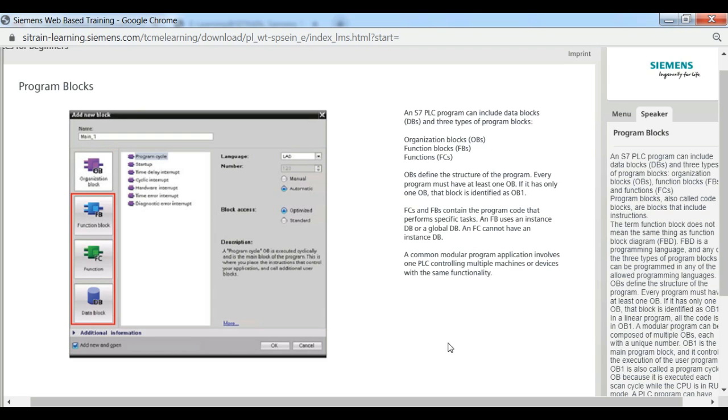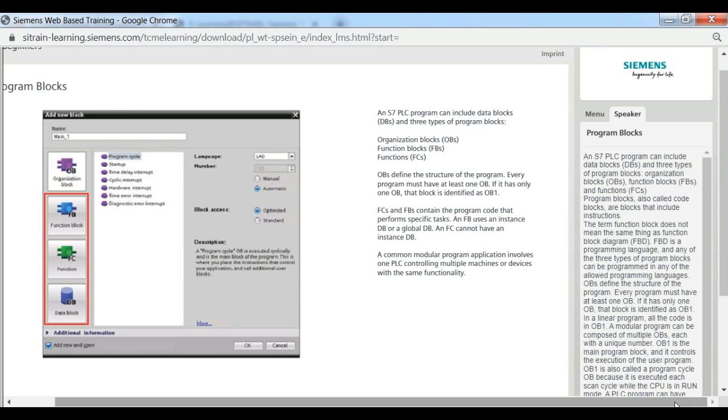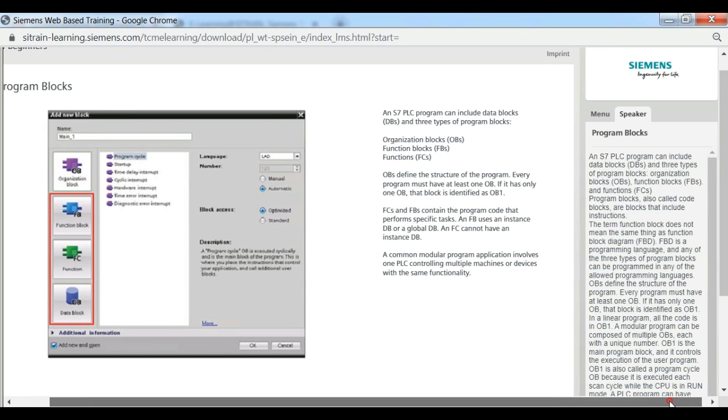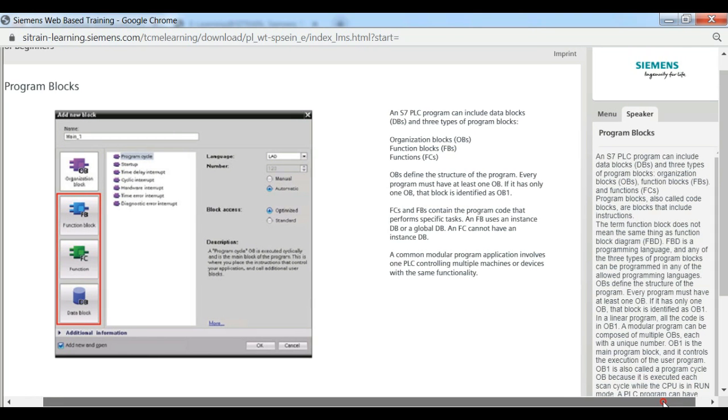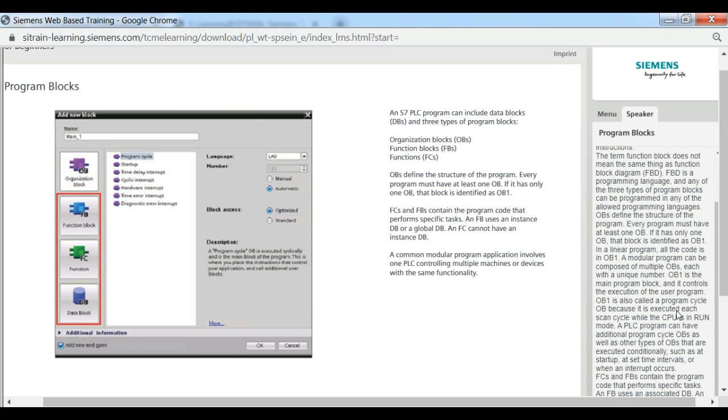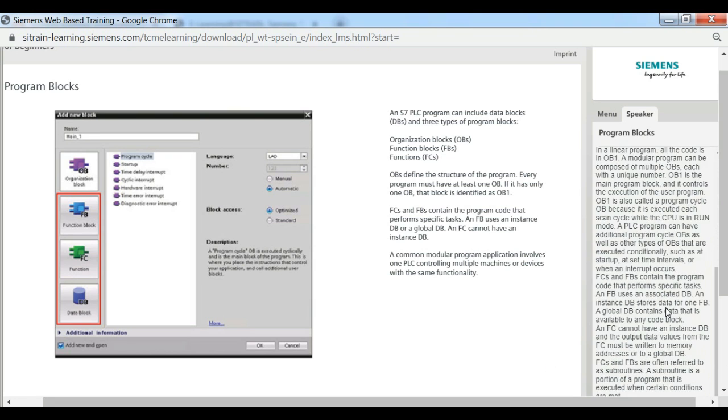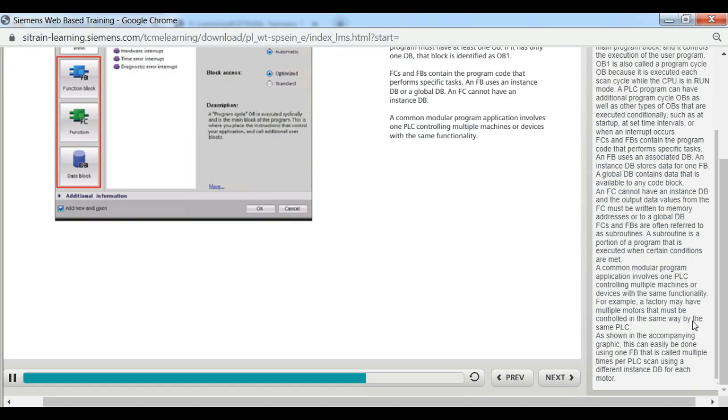FCs and FBs contain the program code that performs specific tasks. An FB uses an associated DB. An instance DB stores data for one FB. A global DB contains data that is available to any code block. An FC cannot have an instance DB, and the output data values from the FC must be written to memory addresses or to a global DB. FCs and FBs are often referred to as subroutines. A subroutine is a portion of a program that is executed when certain conditions are met.